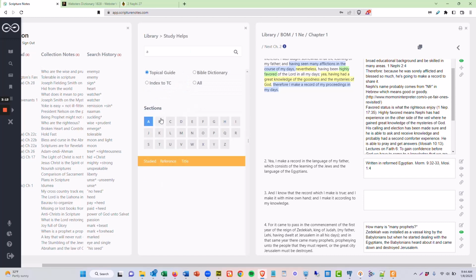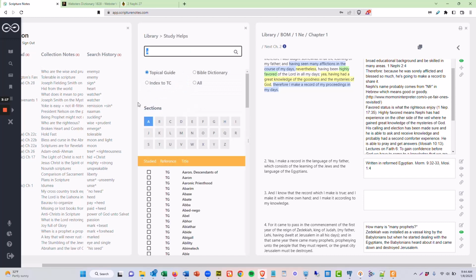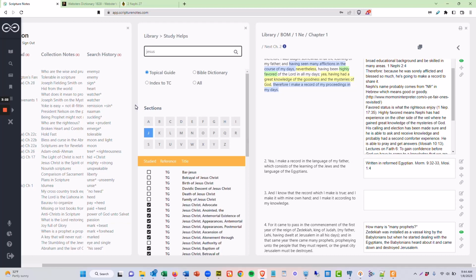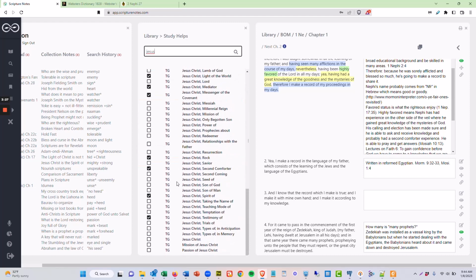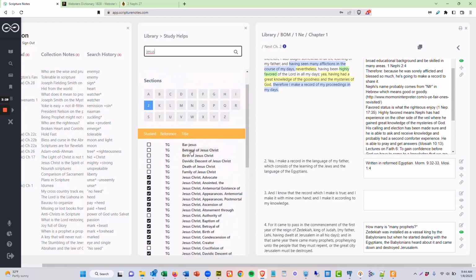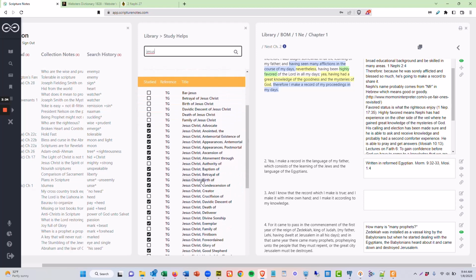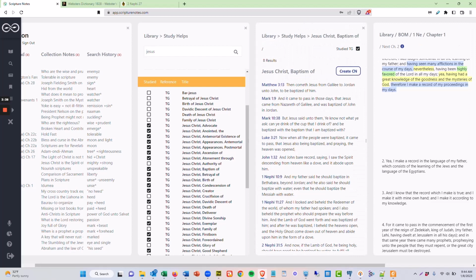You can go into study helps here, and President Nelson has said we should study the topics on Jesus Christ. And so I just typed Jesus up there, and it immediately found all the topical guide entries that contain the word Jesus. And so I can click on one of these, I'll just do baptism here, and there's 8 verses. So I can mark when I've actually studied it. I can create a collection note from these verses, or I could click one to go to it.